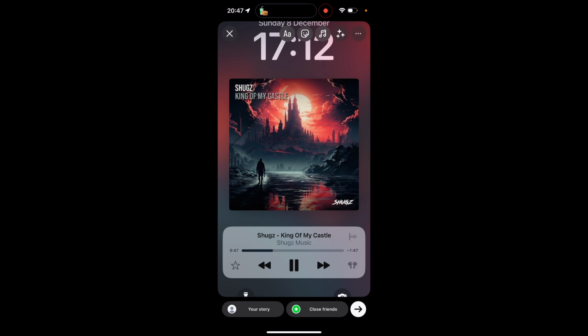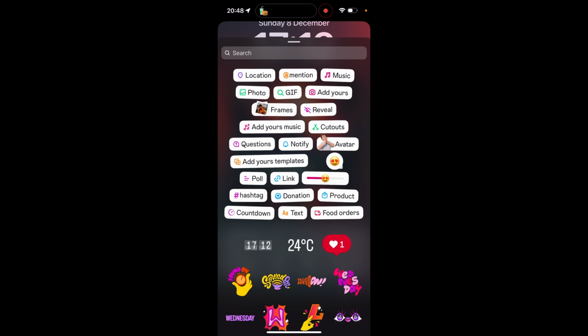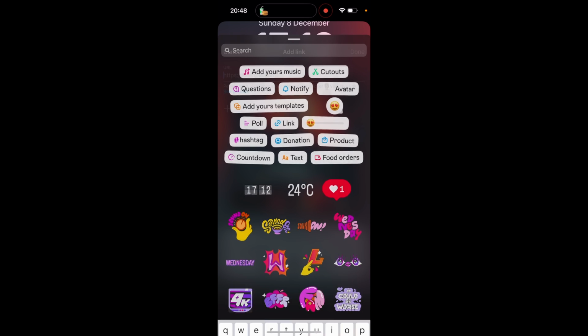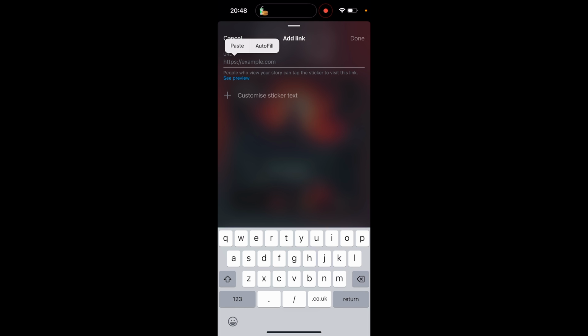Then you want to go to the sticker icon, which is going to be one to the right of the text icon. So click on that and then you can click on link. It's going to be the third kind of like line down from the bottom in the middle. Click on link and then paste in your URL by holding down, then click paste.